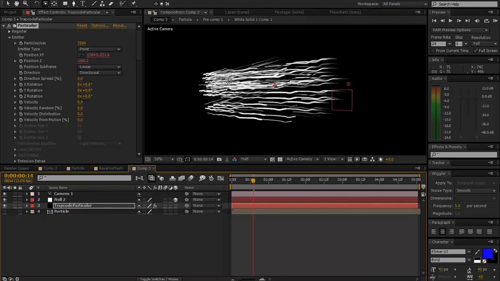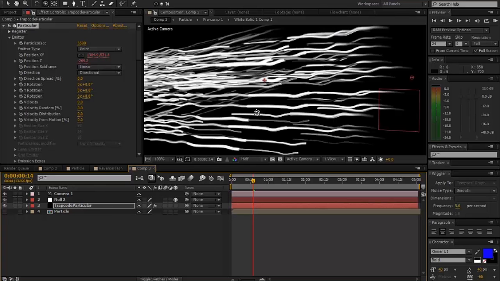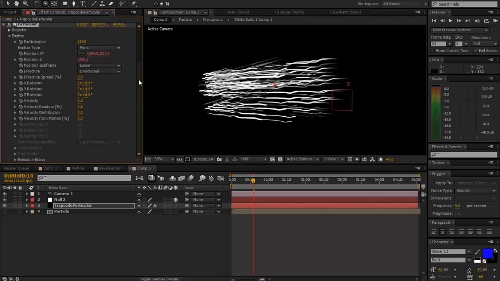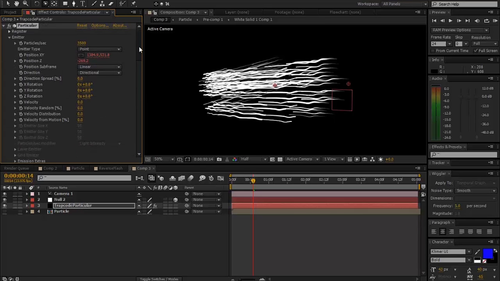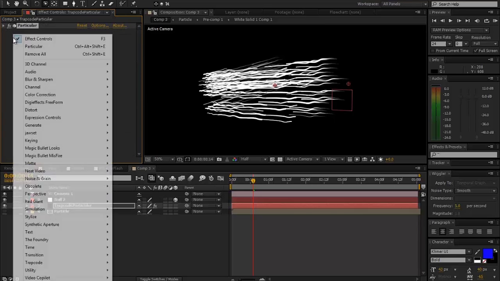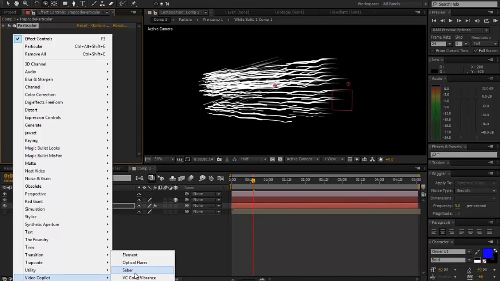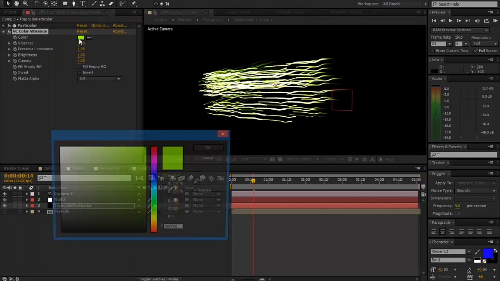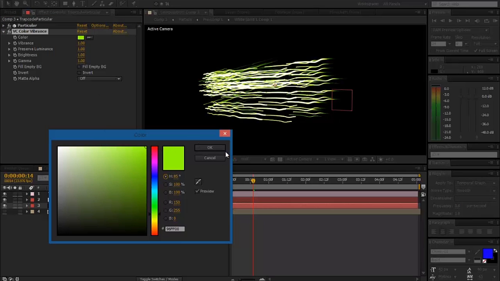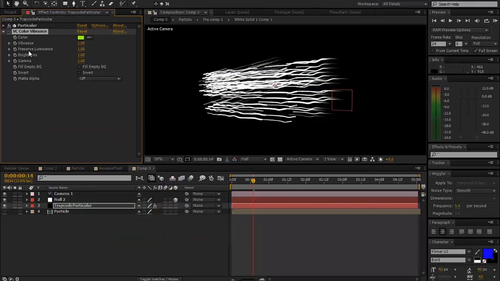So now that we're here, it's all the exact same stuff that you would do if you were using, let's say, Color Vibrance from Video Copilot. But we're going to go ahead and shut that off real quick, and we're going to start to add some glows.